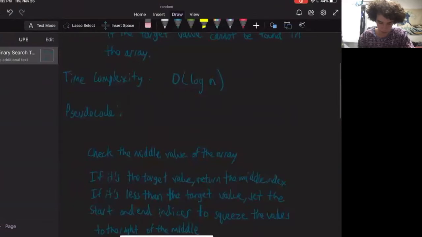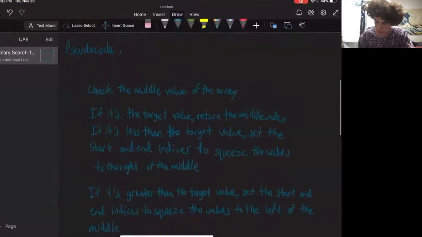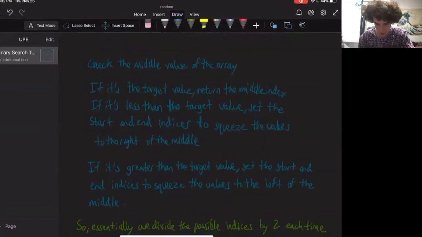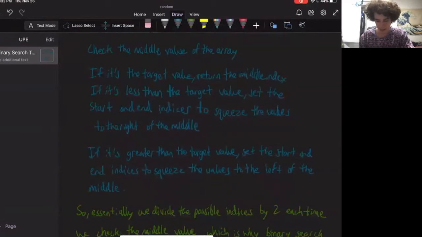The pseudocode is pretty straightforward. We check the middle value of the array, and if it's the target value, we return that index because we found it. And if that middle value is less than the target value, we set the start and end indices to squeeze the values to the right of the middle.